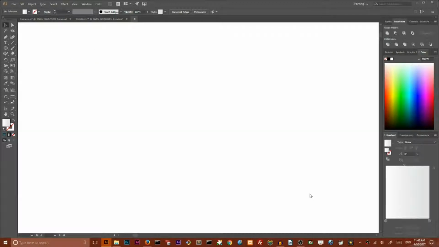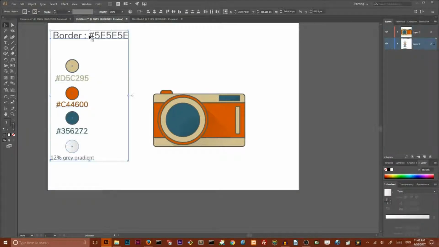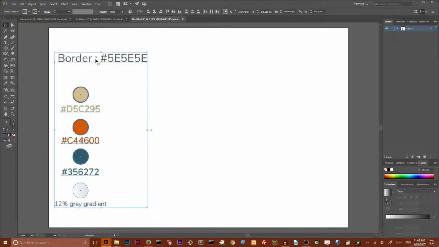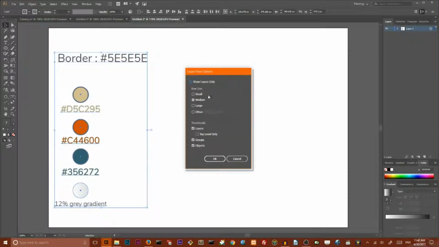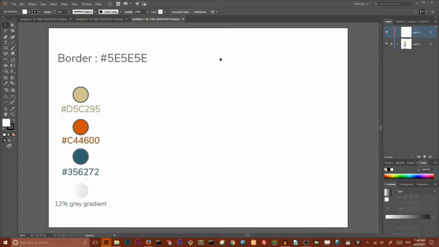I'm going to grab all of my colors and this border color to my new artboard, and then I'm going to increase the row size of my layers so it's going to get easy for you to see my layers. That is it. I'll look at my colors and create a new layer. So let's start with the rounded rectangle tool.